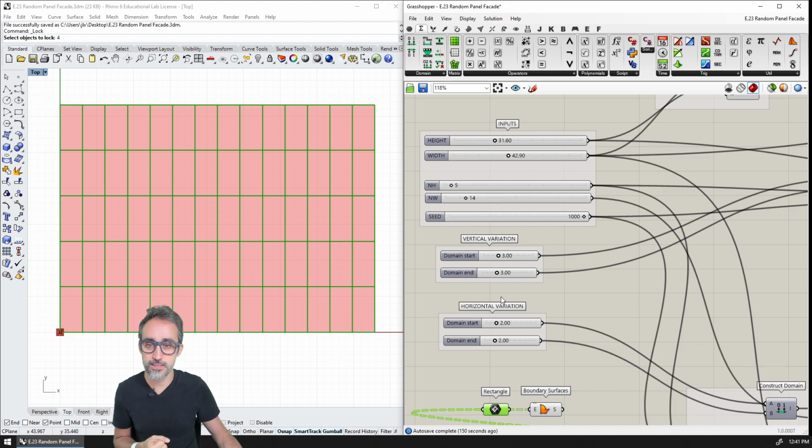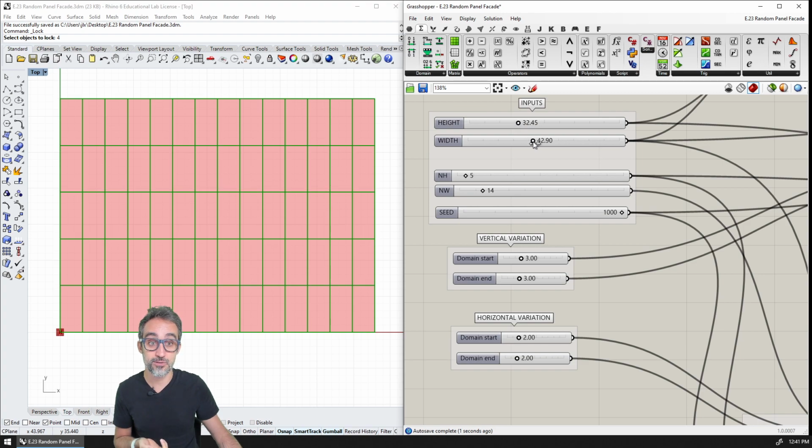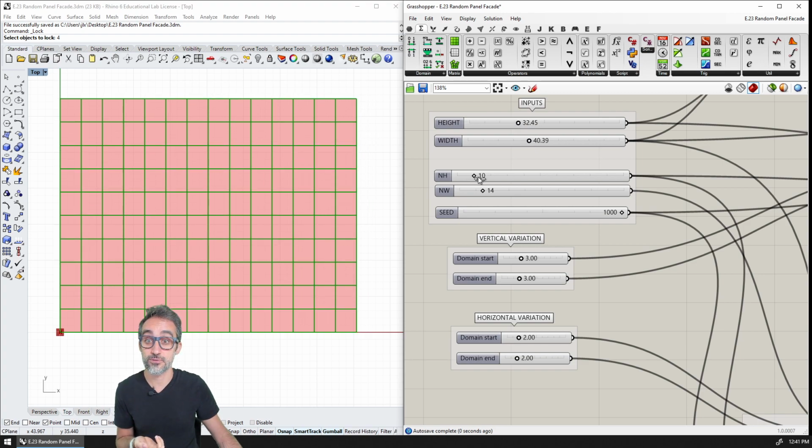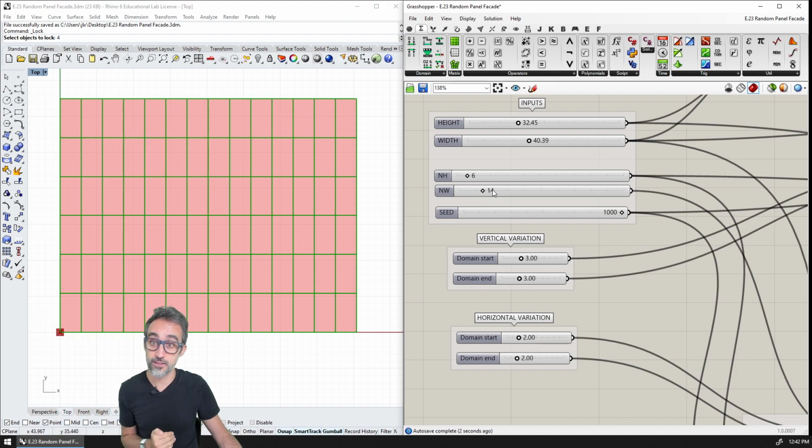And the way it's going to work is that I have this definition. I'm going to create a definition where I have control over the size of a hypothetical facade, and I have control about how many elements are in each one of the horizontal and vertical directions.